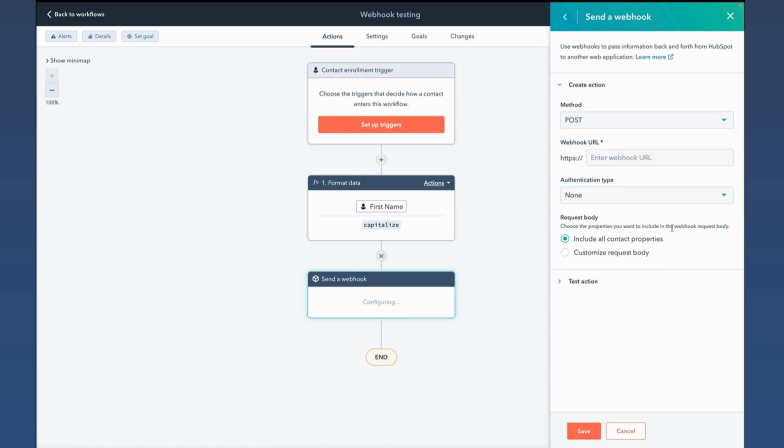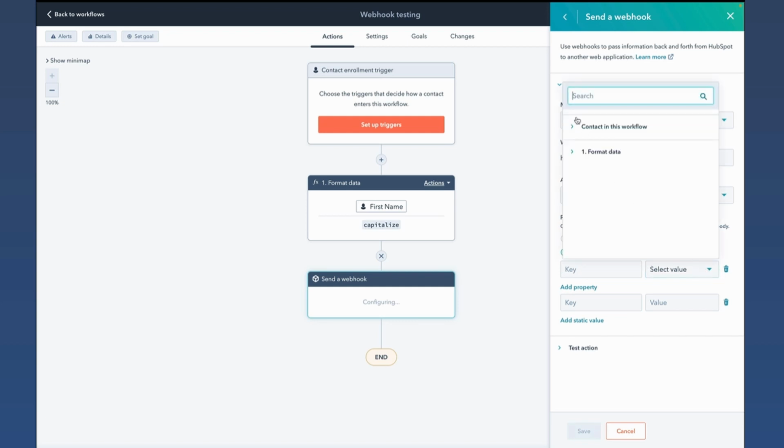We'll do post first. So when you're posting, you're sending your HubSpot data into some other system. And this is a contact workflow. So you can send all contact properties, or you can customize the request body to just specific values. And historically what we've had is this, where you can include certain properties. Notice too, the reason I added format data is you can include the outputs from any previous workflow action if it has outputs. So that's super cool, right?